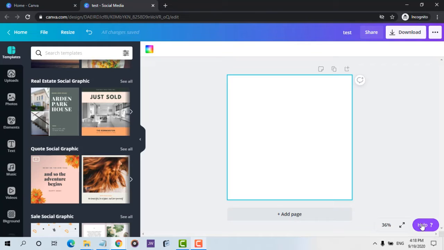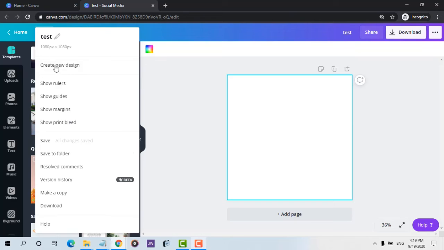And the help section is here. You can also contact them. Here also, there are different things you can do. Either you create a new design, you can show ruler, show margin, which is going to show here on the, let me say, the canvas. So on this canvas area, you can show print bleed, different functions, different things here. And you can also reverse back if you are using the beta version. So you can save to a specific folder you've created, or you just create it, and you can use this place to download. You can also use this area to contact them.